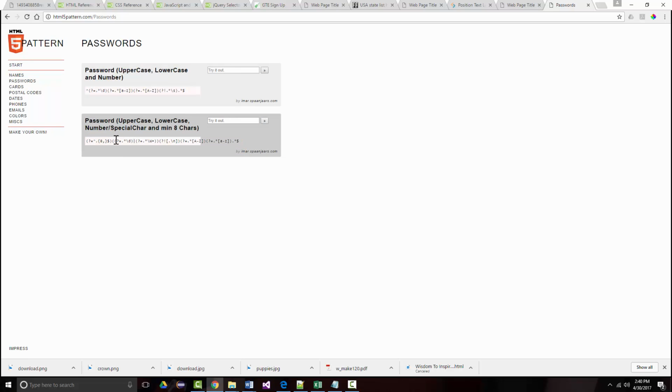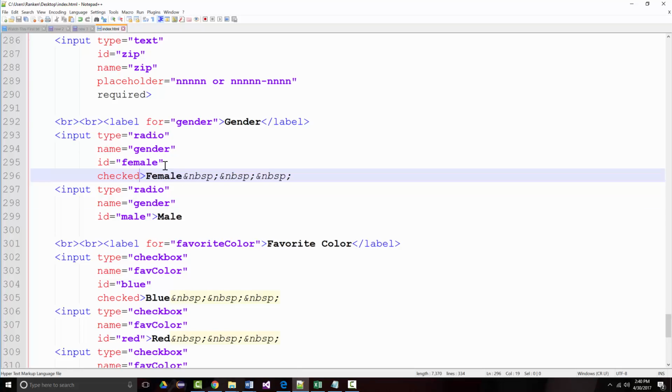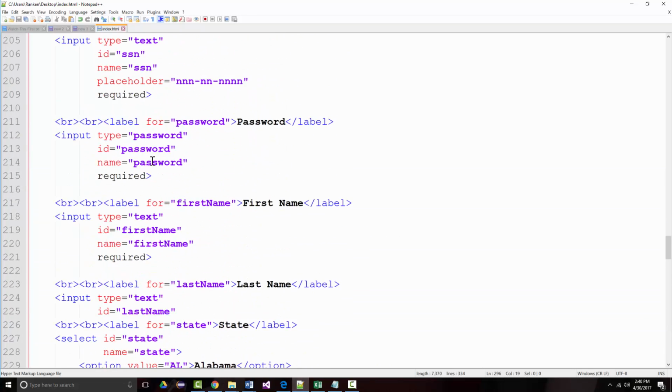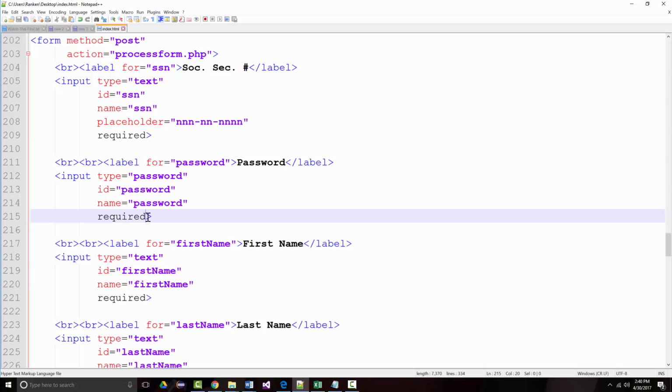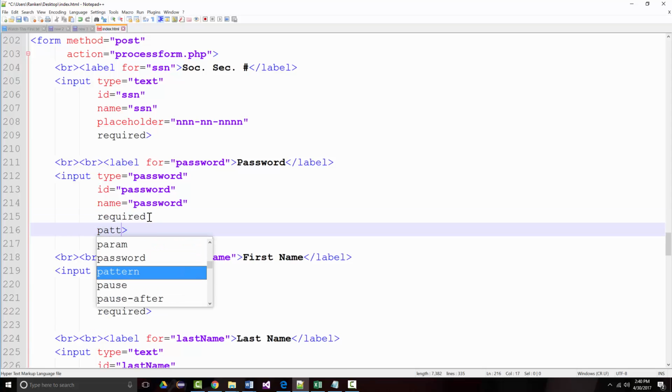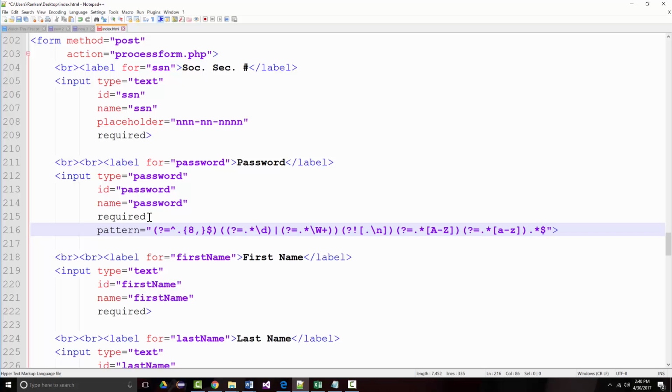Let's see, try it out. No, I want to be able to grab all of it. There we go. Copy. So now for the password, this is an HTML5 thing. I'm going to come in there and say pattern equals, and for the pattern, there it is. All right.